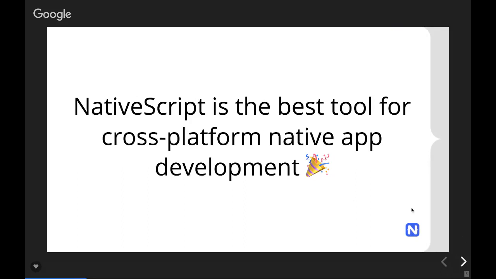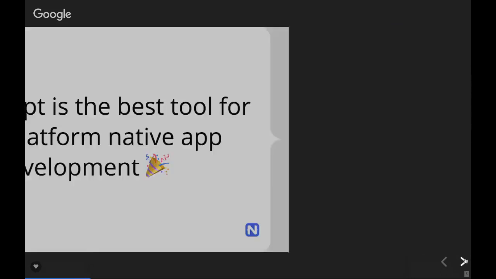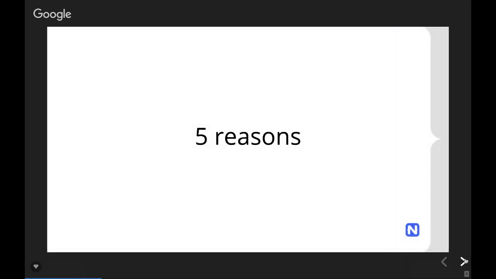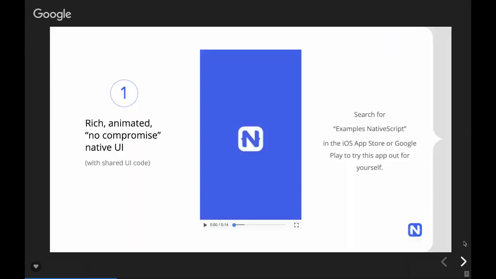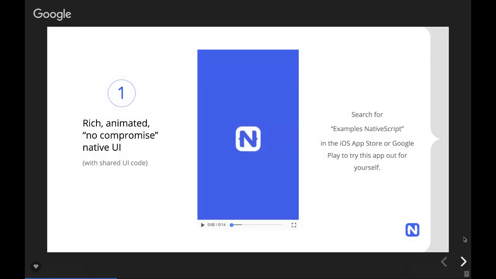So before I continue, I'll already make a bold statement to you saying NativeScript is the best tool for cross-platform native app development. So by the end of the talk, I'll tell this line again and you'll see why it makes more sense. So in this talk, I'll give you 5 reasons why NativeScript is the best tool for native mobile app development using your web skills.